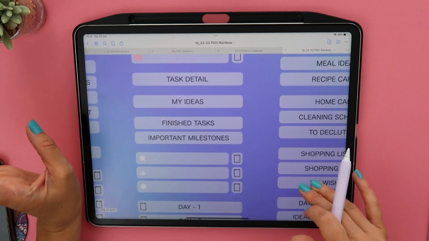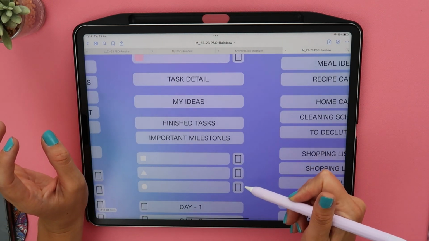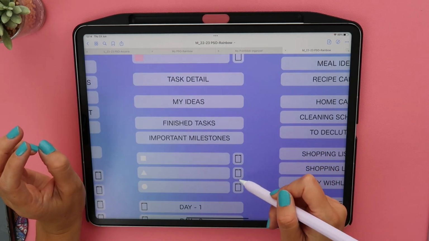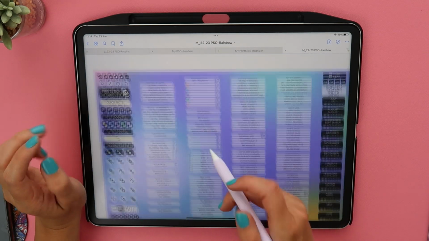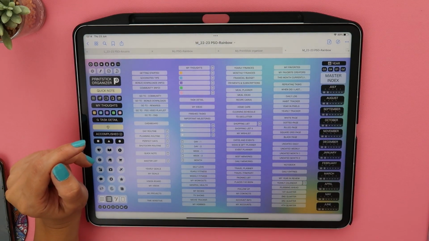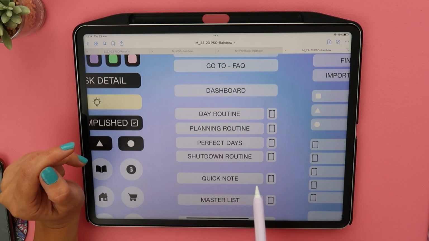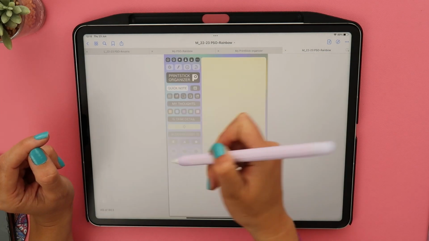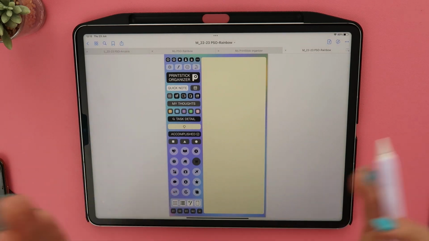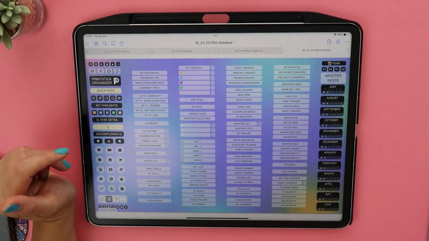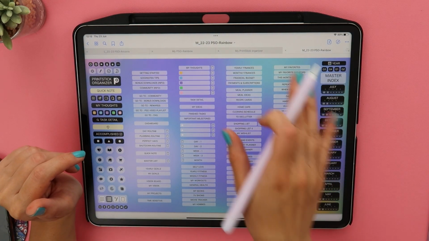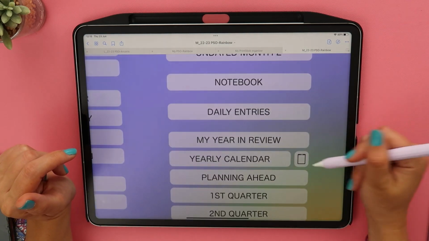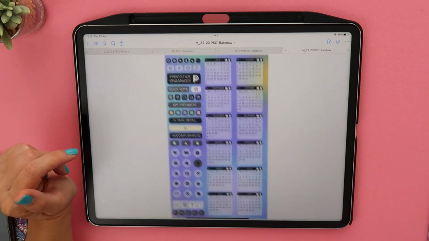Another thing you'll see here is these phone icons, and what it means is that those pages will have a phone version. So for example, my quick note page, if I tap here, I'll just go to the quick note. But if I tap on the phone icon where it says quick note, I'm going to open the phone version of that same page. So if you're wondering which pages are fit for the phone, then you just come to your index page and you look at the ones that have the little phone icon.